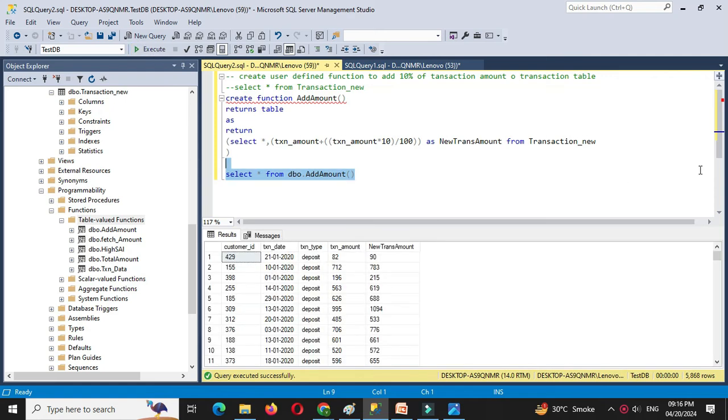It will display all the data from the transaction new table along with new transaction amount as 10% of transaction amount. So transaction amount is 82 and new transaction amount will be 90. Since 10% of 82 is 8, so 82 plus 8 is 90.